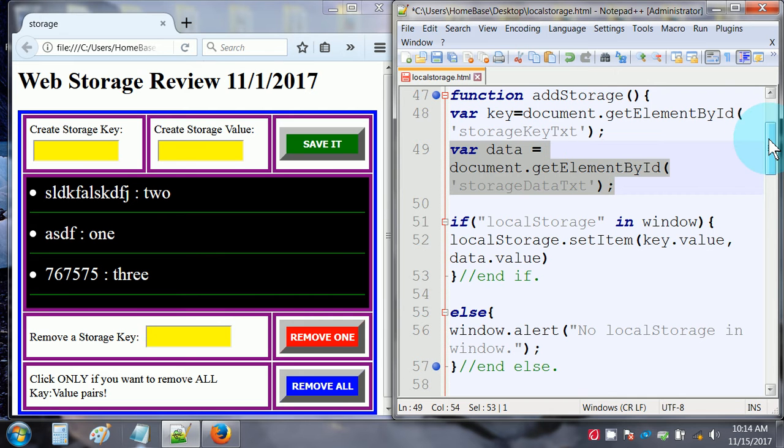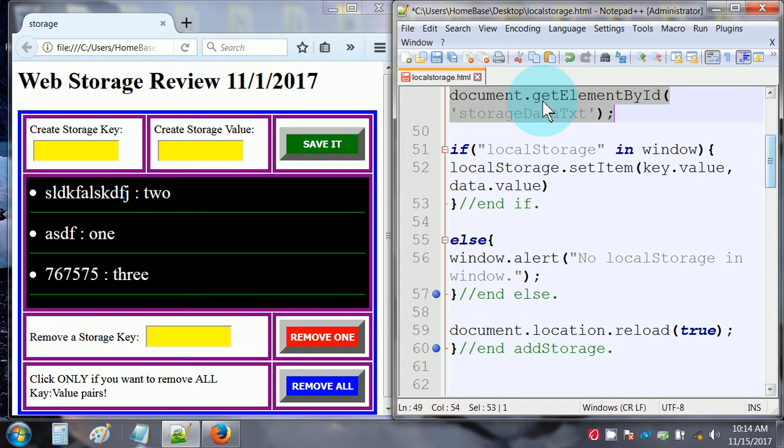Now we have an if condition. We want to check if the browser we're using even utilizes local storage. So the condition is if local storage in window. As long as you're using an updated browser that uses local storage, this will be true. And as long as this is true, what happens inside its curly braces will execute.